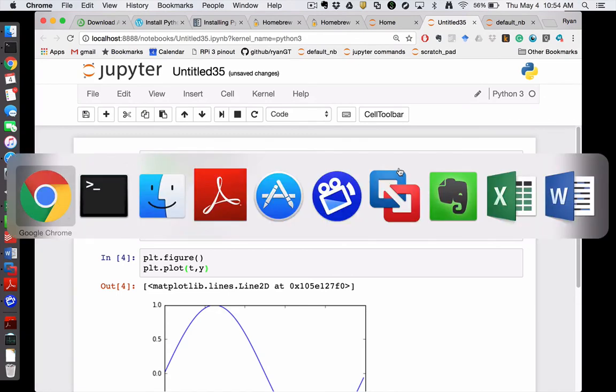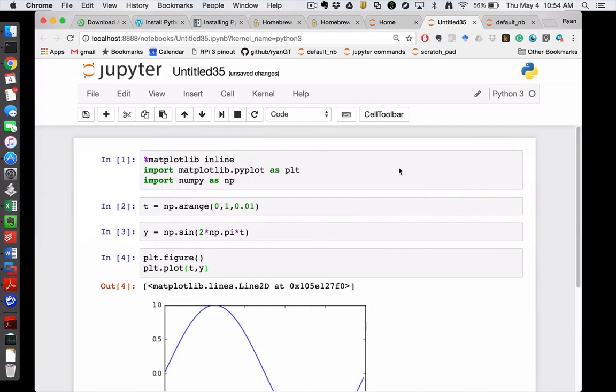So that's it. I think you basically have an installed, working Mac installation from Homebrew, you're learning to use the terminal, and you have Python ready to go for scientific purposes. Thanks.